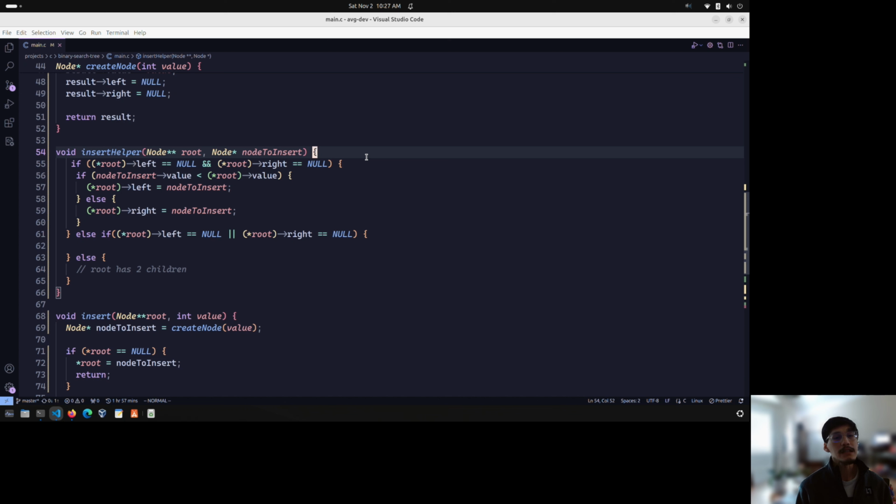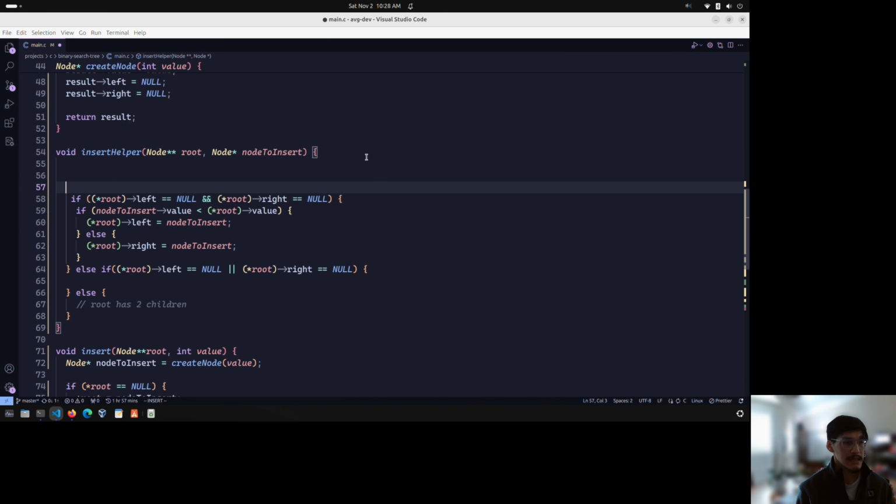A recursive function always needs to have a base case. Otherwise, we'll constantly just dig down infinitely and cause a Stack Overflow. So I'm going to just ignore this and rewrite it. What is our base case? Well, our base case is if we can finally insert something into the tree. In this case, we want to insert something when, let's say first of all, we have a leaf node.